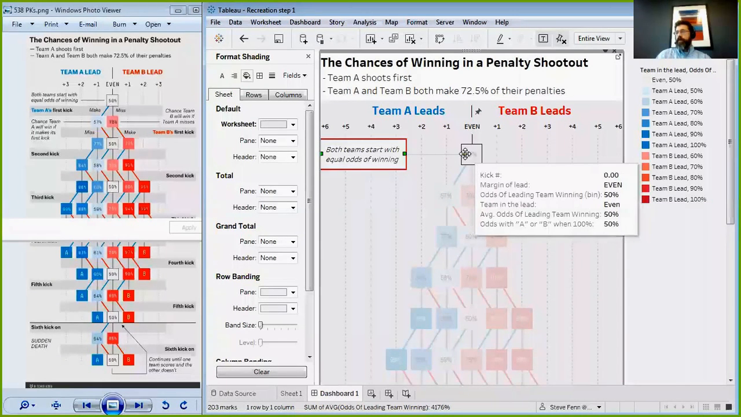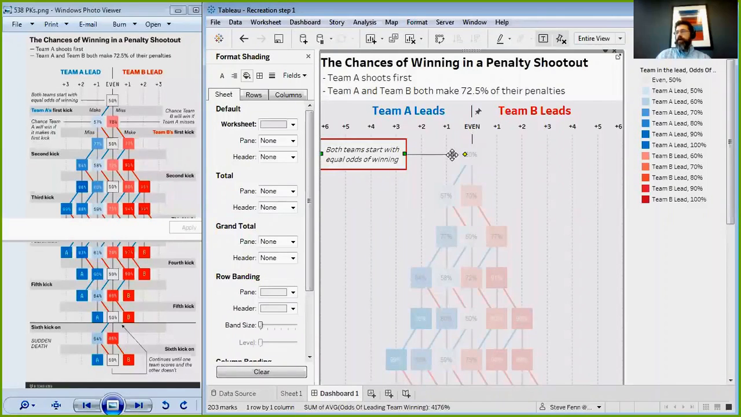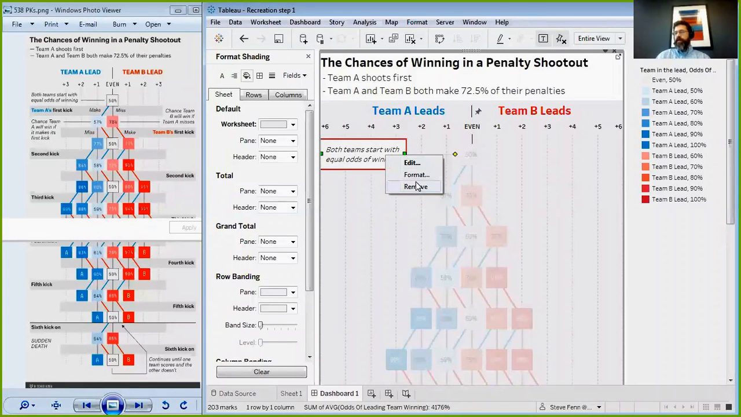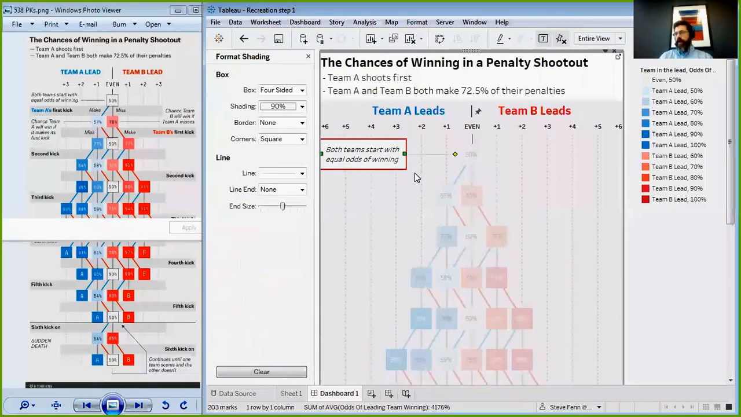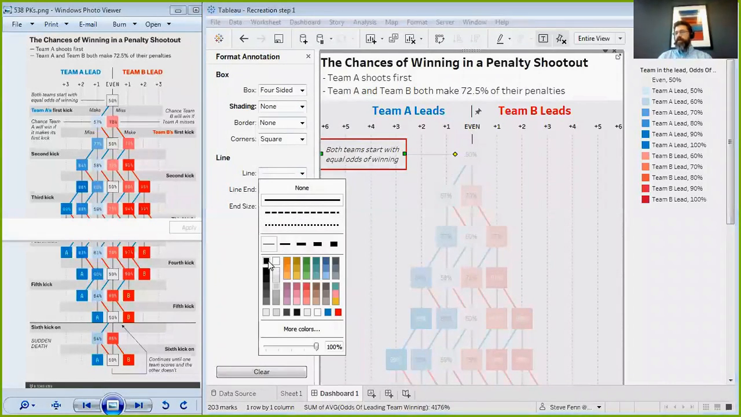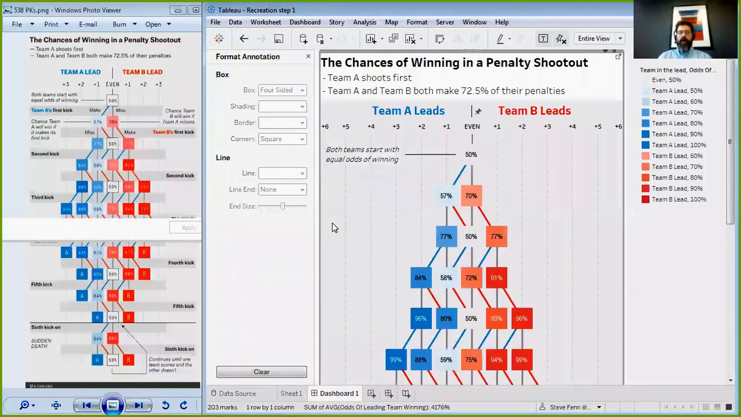And I'll also drag the line over so that it doesn't overlap with my box. Now I need to format it because annotations are by default going to have some shading behind them, and I don't want that in this case. So I choose none on shading. I change the line to black. And now we've got a note very much like what we see in the original here.